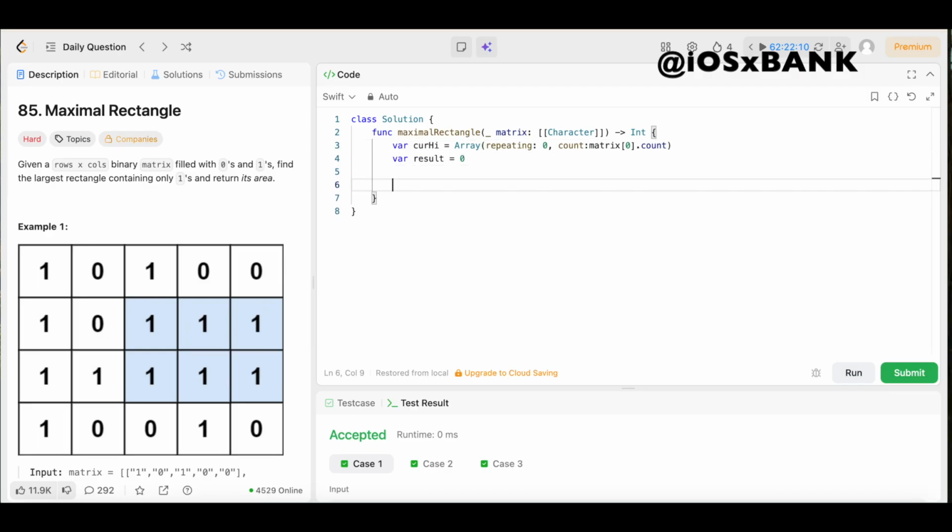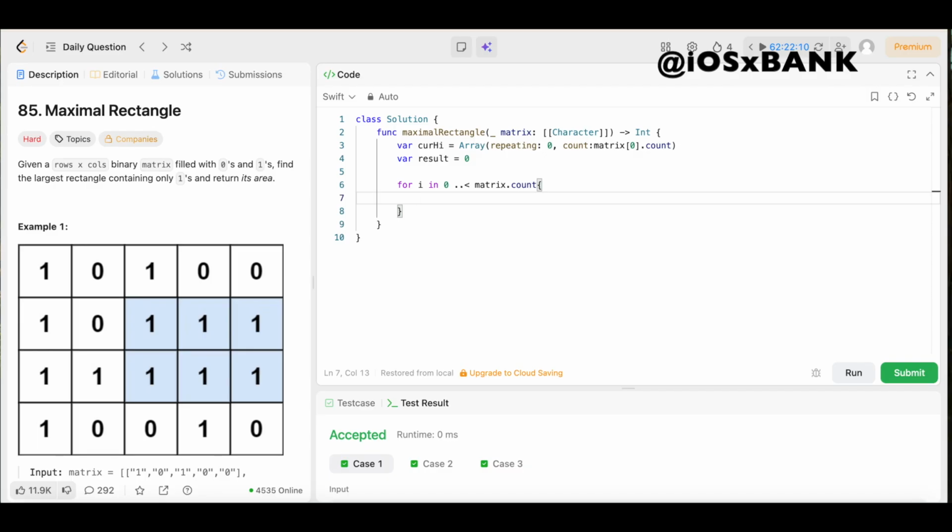Then we need to iterate through each row of the matrix. So we'll say for i in 0..<matrix.count. We'll open up the brackets, and then we're going to update the histogram for the current row. So this is the histogram right here. We could just call this curHist, boom.